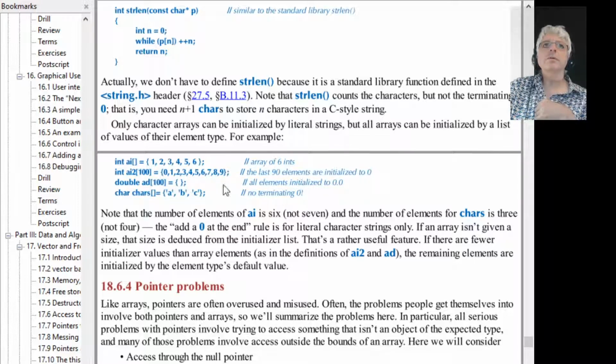Elements all initialized to 0. So if you don't put anything in the curly braces, then it'll just be assumed you want all zeros. Or you could put ABC without the terminating 0. That's a problem, right?